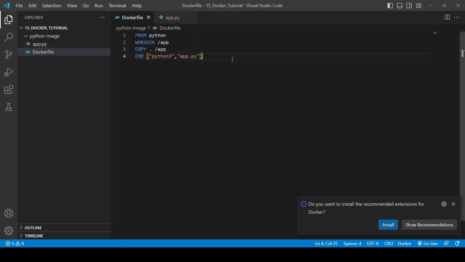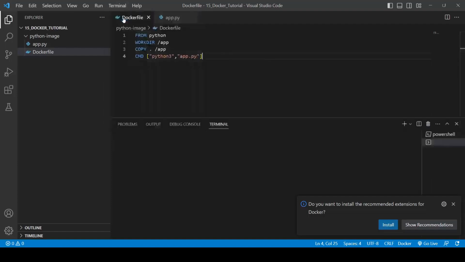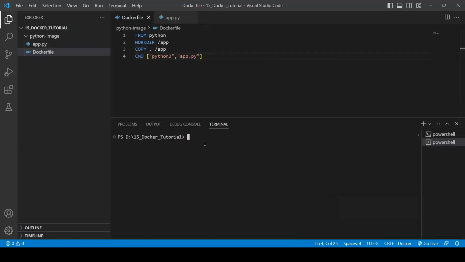The further step is to build the image from the Dockerfile. You have to open up the terminal here, click on this and then the Docker terminal, and go into that particular directory. We are currently in Python image, so we are in that directory.